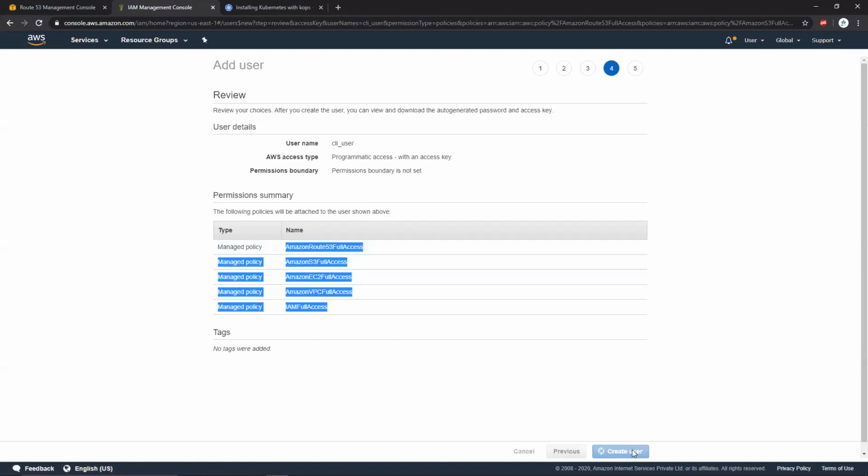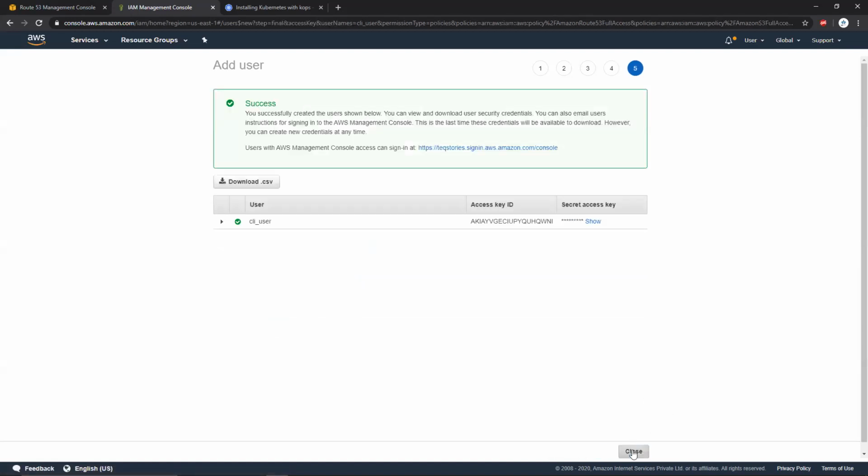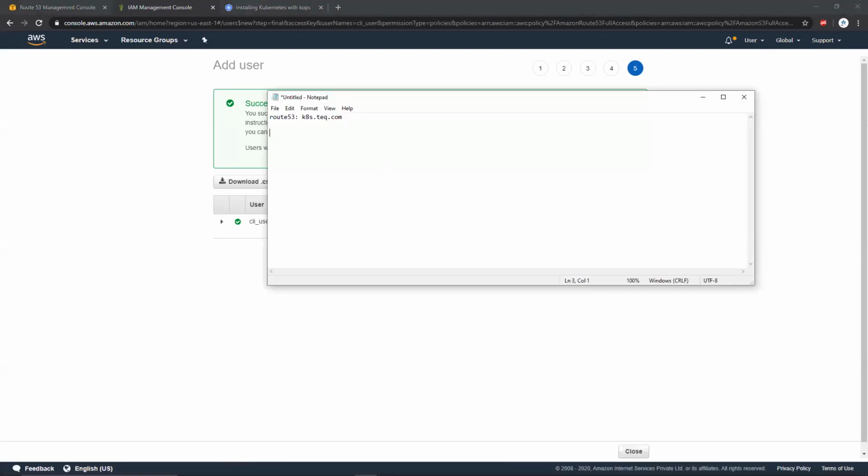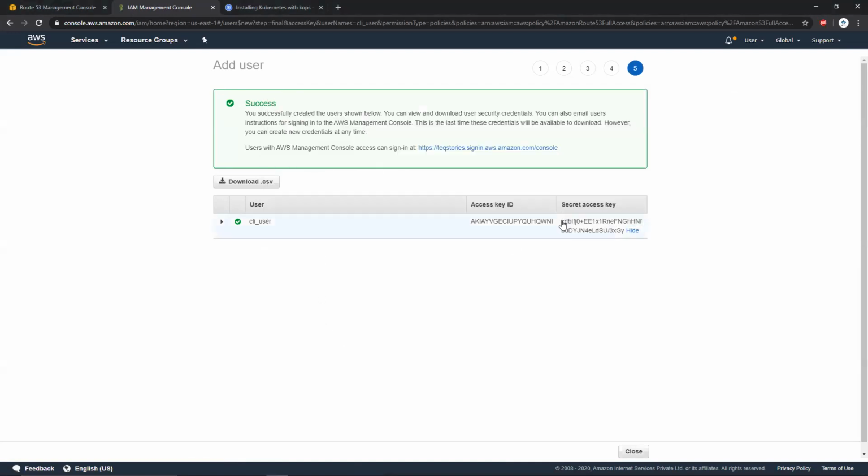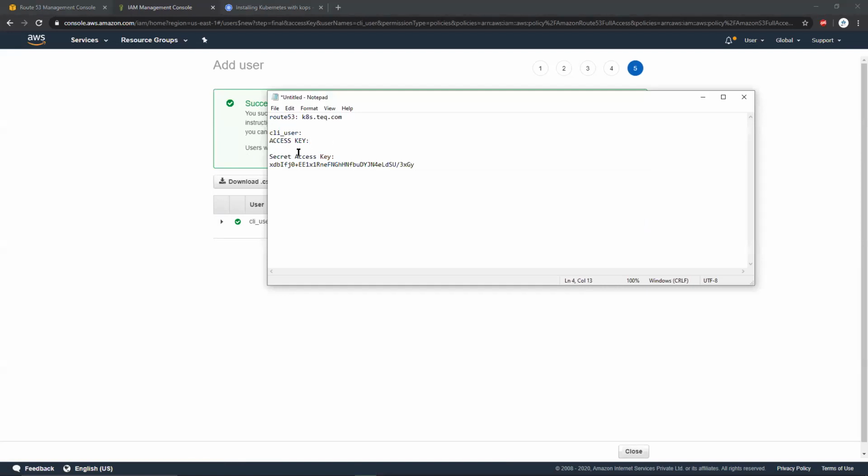Create the user. So now here we have got access key and secret access. We need to copy and keep this thing ourselves. So CLI user, access key, secret access key. Keep this data so that you can ultimately log in to this user. Otherwise, you will not be able to.